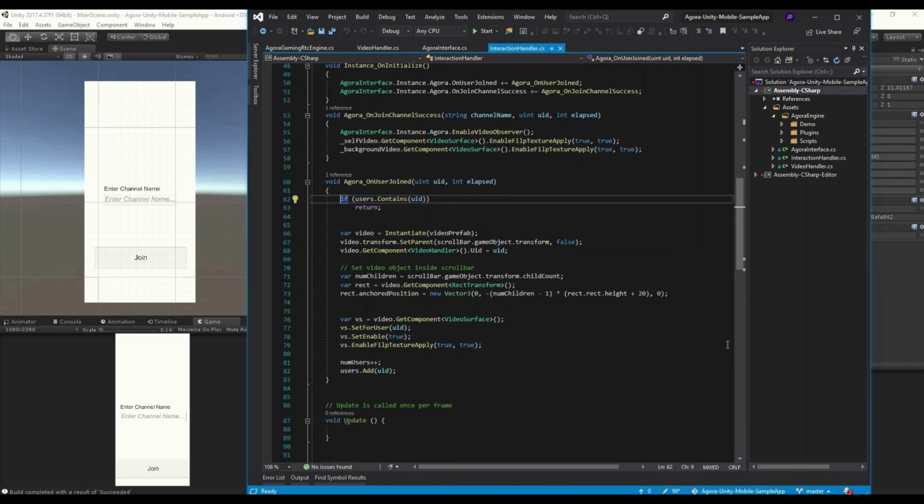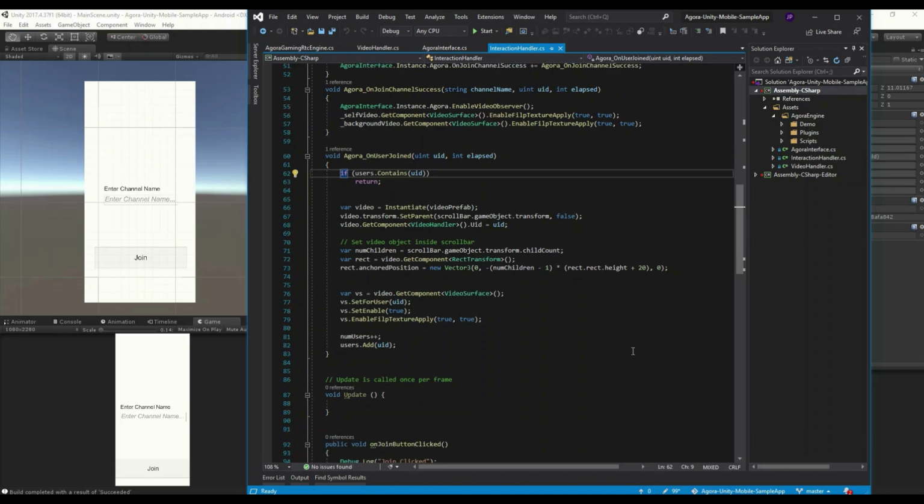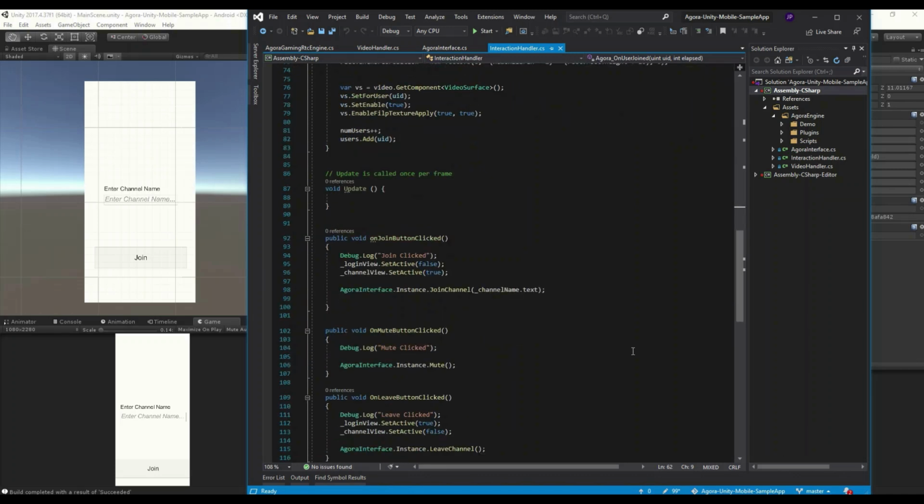Below that, we have the onUserJoin function, which we pass in the UID and elapsed time. Here, we instantiate our remote user prefab when a remote user joins inside of our panel. It then sets the UID, enables the video surface, flips the texture horizontally and vertically, and adds our UID to our UID list of users. After that, we set up our button functionality.